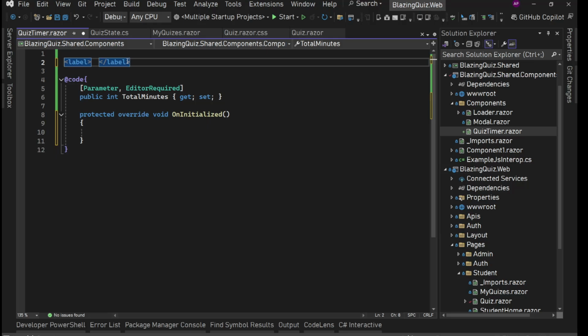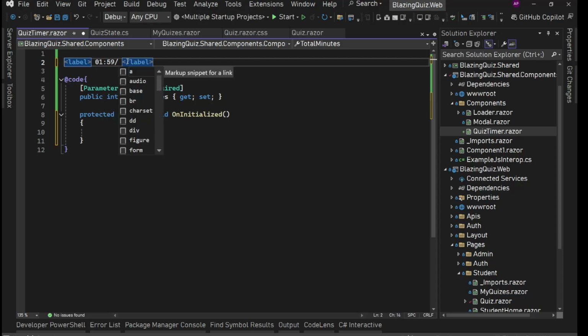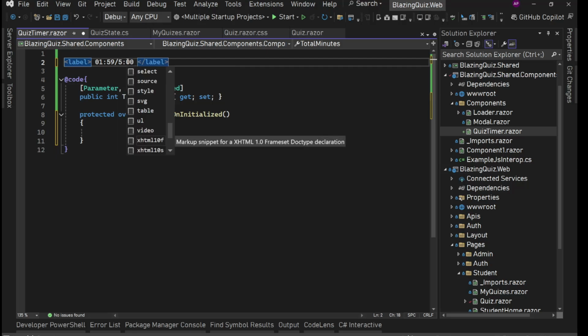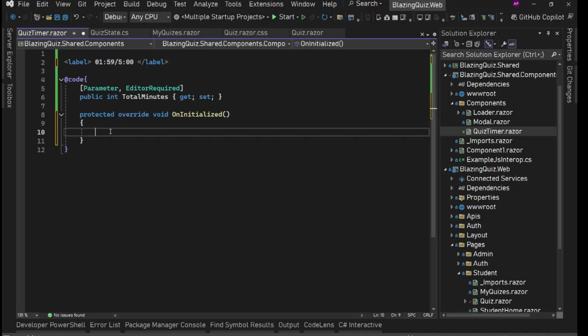But here we'll simply say, how should we do this? We have that minute and seconds kind of thing. Let's say 01 colon 59 out of that 500, something like this. Yeah, maybe we need something like this. So this is the current time, this is total time.